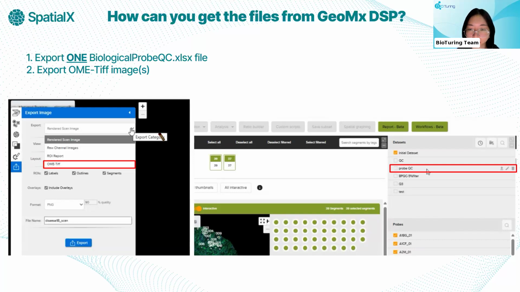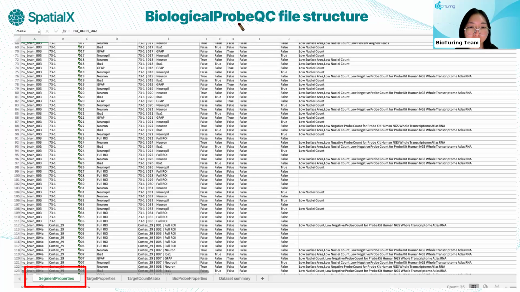So to access that Excel file over here on the right, under the datasets category here, you can see the probe QC Excel file is located here. So this is the one that you actually need to access. Okay, so now that you have your OMI-TIFF and your Excel file downloaded from the GeoMx program, let's go over how the probe QC file actually looks.